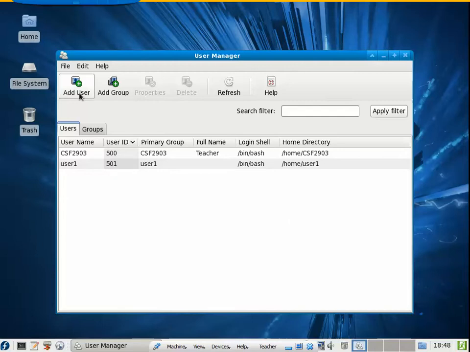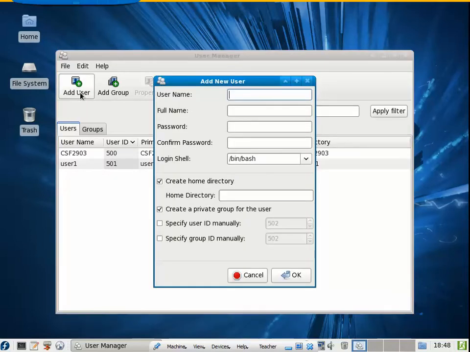Add user. Add user. Username? Okay, I'll say Ibrahim V. Okay. Do I need this full name? No. Optional. If you want, you can come here and type Ibrahim Visa. So password?